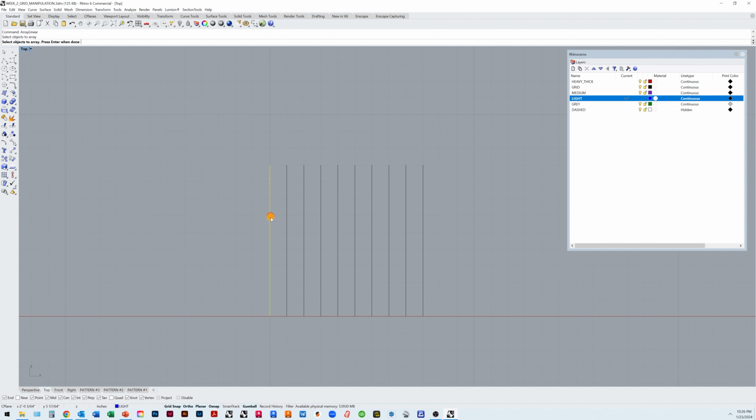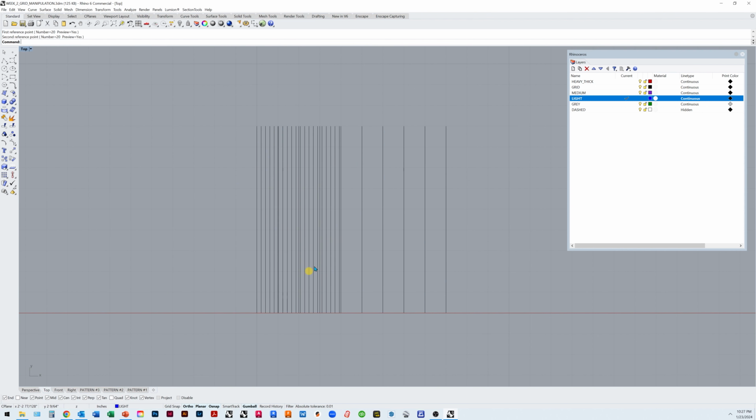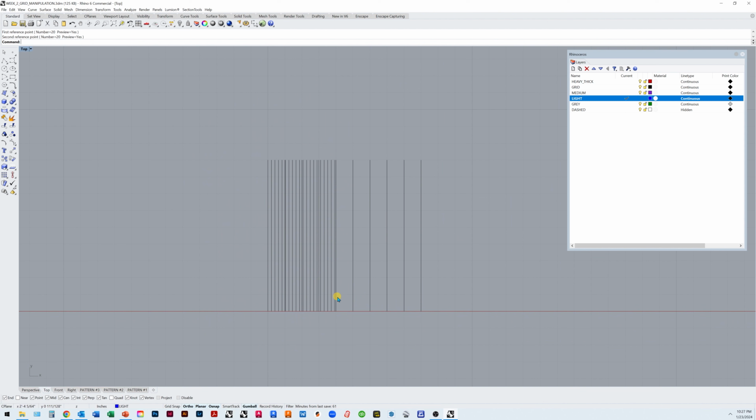Okay, select this. Say I want 20 items this time. And here's my first reference point. I'm going to turn off my snaps so I can have a little more variation. But you can see here we can start to add lines in between lines so they can be much closer together. So you can start to have different patterns within that.